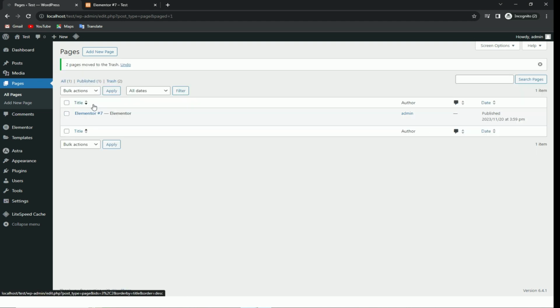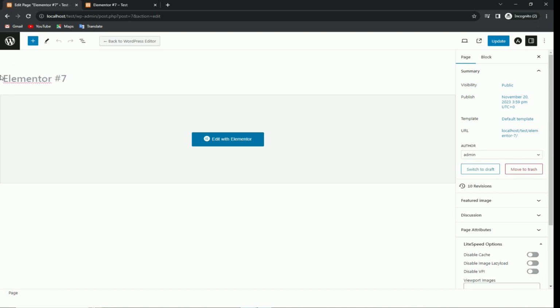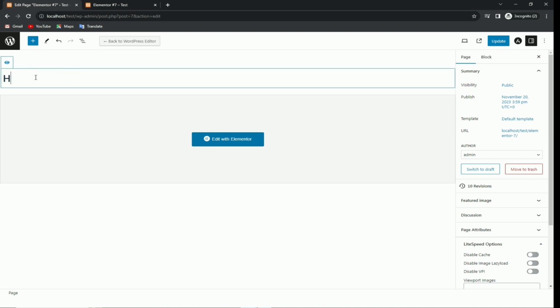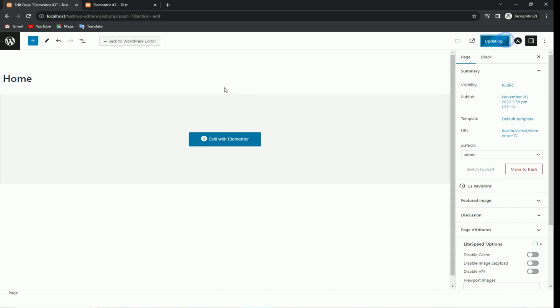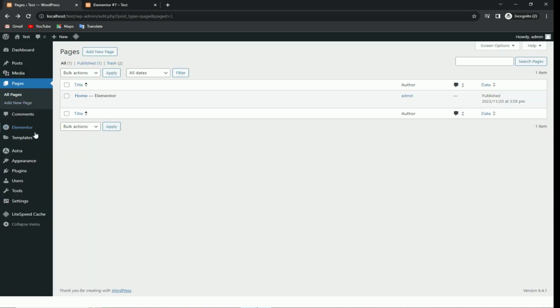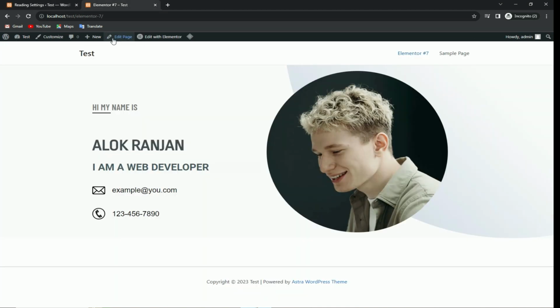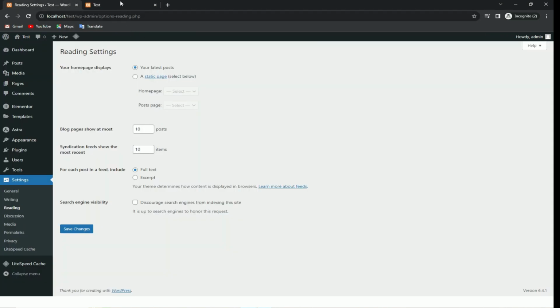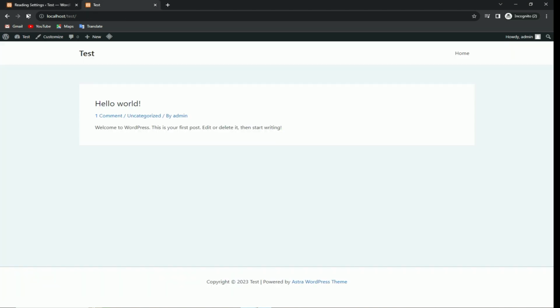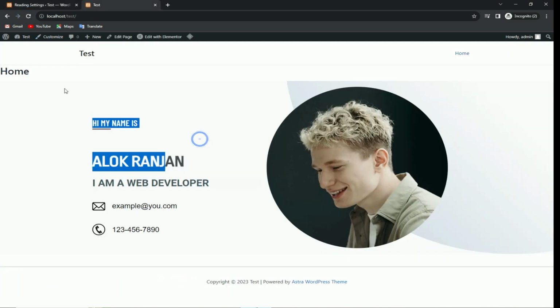Move to trash, and also we need to rename it. Rename this page to home, as this is our home page. Now update. Now go to settings, reading, and here your latest posts, because currently our home page looks like this, but we need it to look like this. So we'll choose a static page, and then in the home page we'll select the home page. Now when we refresh it, this is the page.